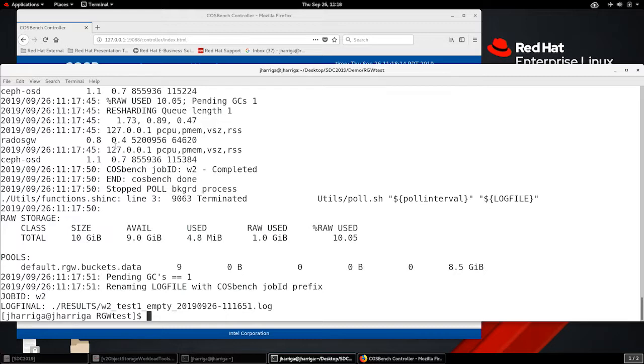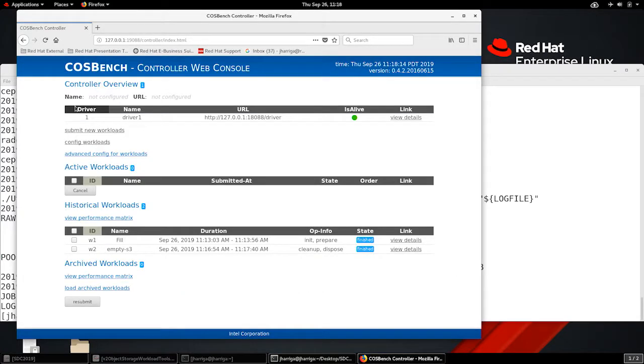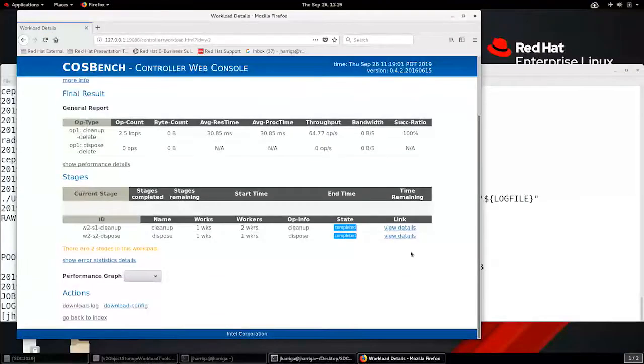So at this point, that completed, you can see the name of the log file there listed. And you can also see, if we go back up and refresh this Koz Bench GUI, that there's now been a fill load run as well as an empty load. And if we go in, the statistics are provided there within that GUI, but they could also be seen using that CB parser utility as well.